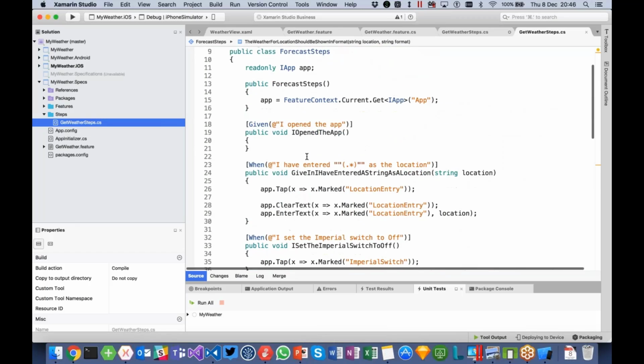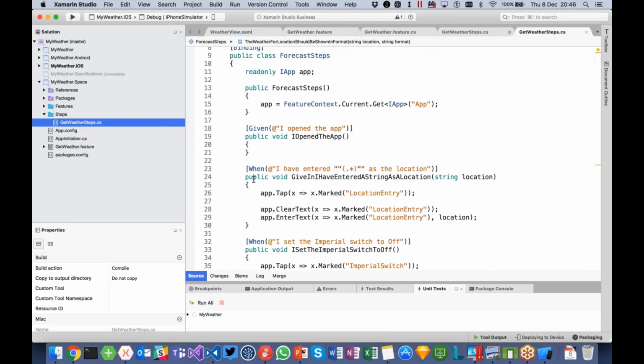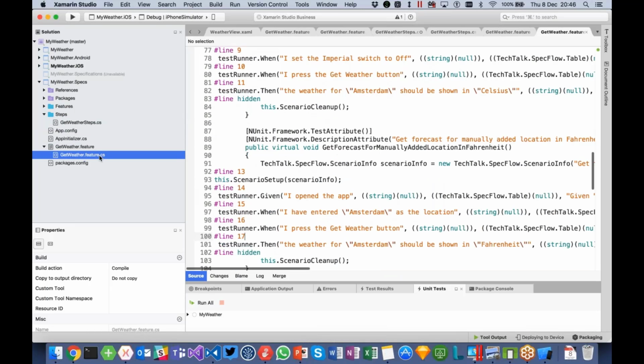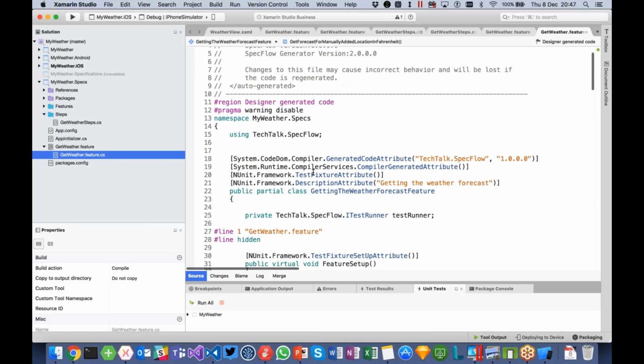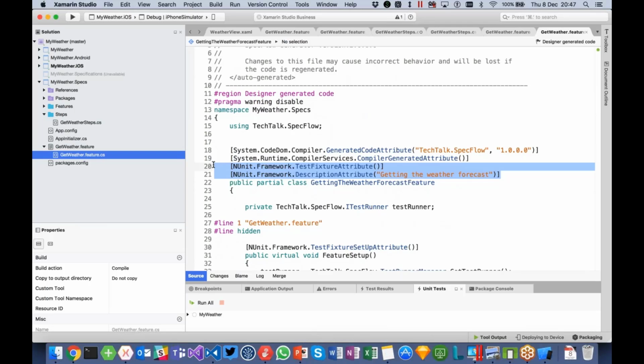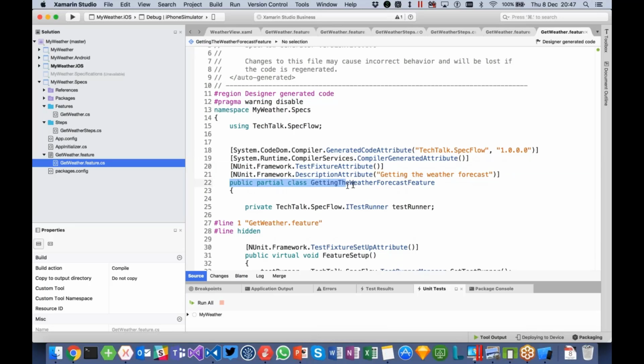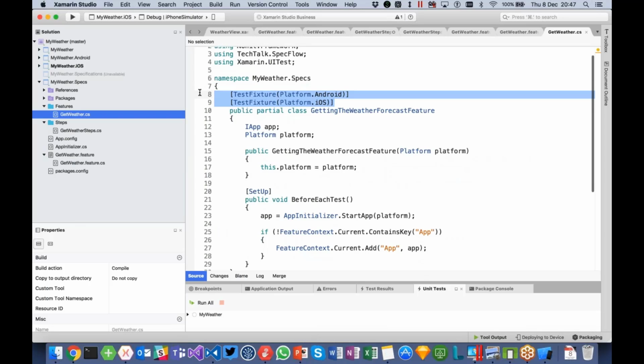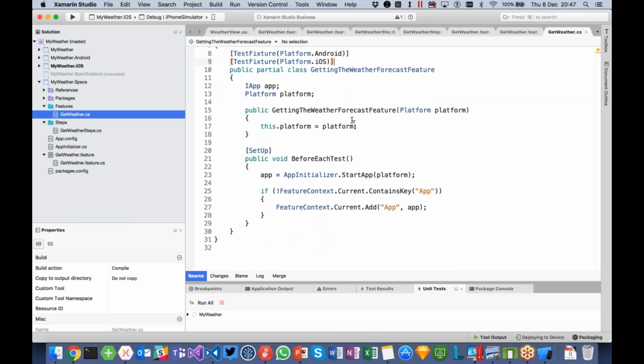So now we've automated all our test steps and connected them to our Xamarin UI test. We have to add one extra file because this feature file generated a class with a unit test, but it didn't know anything about Xamarin UI test. So we have to create one more class that has the same name as this partial class. And in this partial class, we're going to add our test fixtures for Android and iOS. So our test runner actually knows that these are Xamarin UI tests, and we can run them for our different platforms.